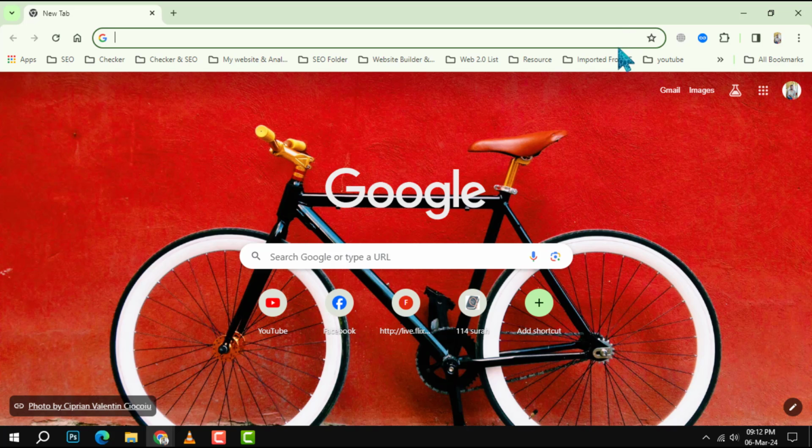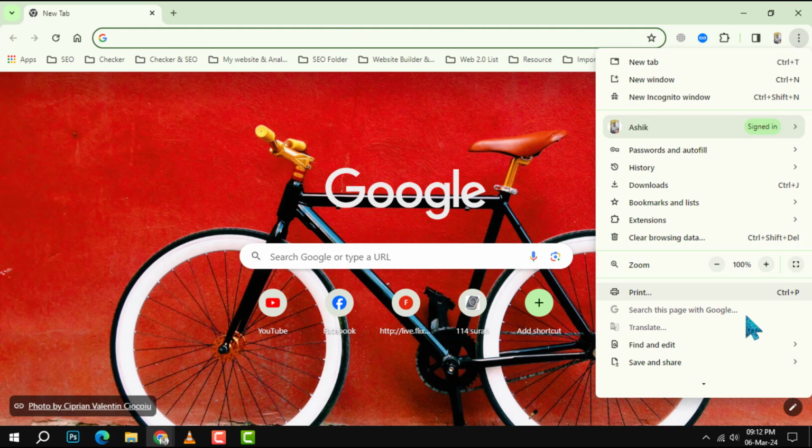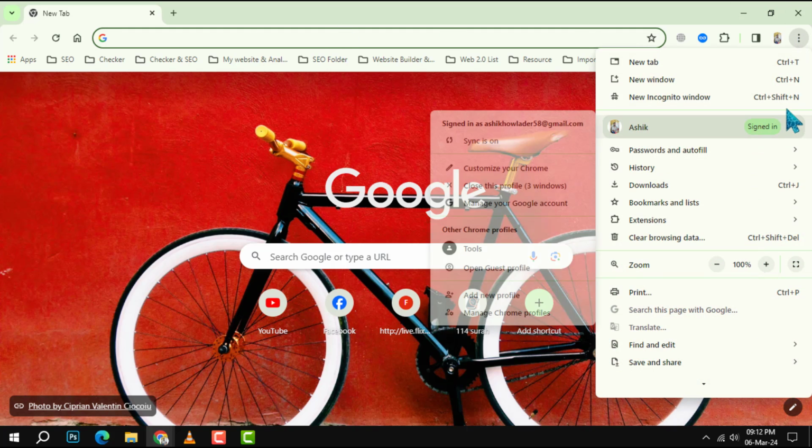Step 2. Once Chrome is open, look at the upper right corner of the window. You will see a menu icon that looks like three dots arranged vertically. Click on this icon to open the Chrome menu.